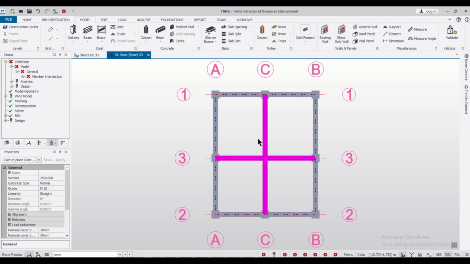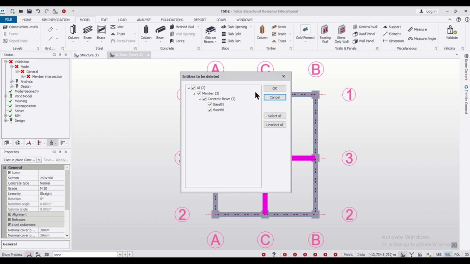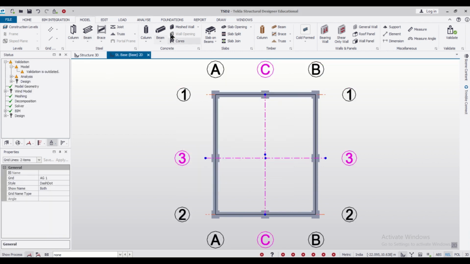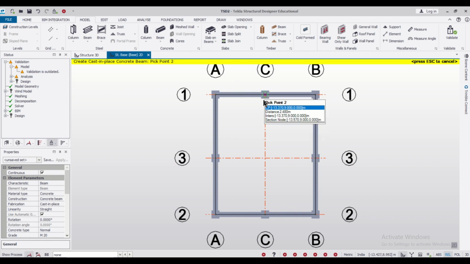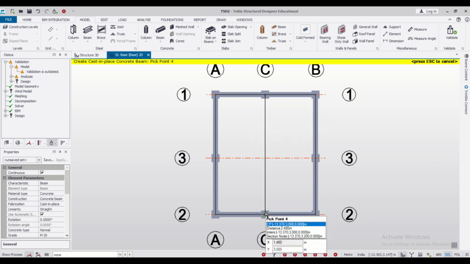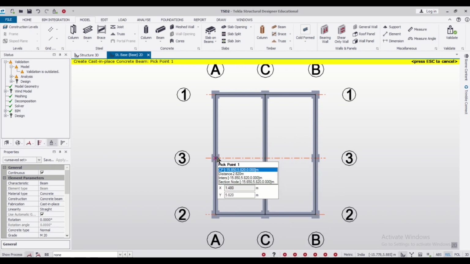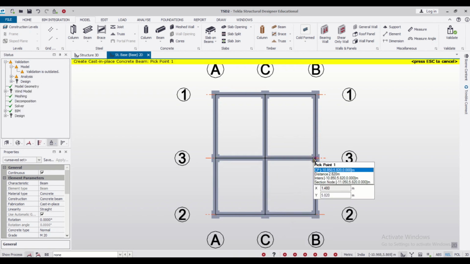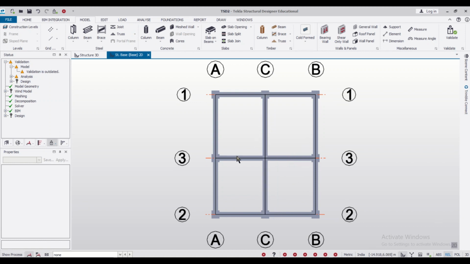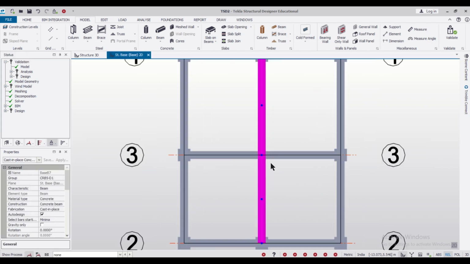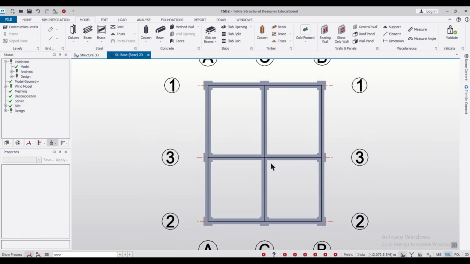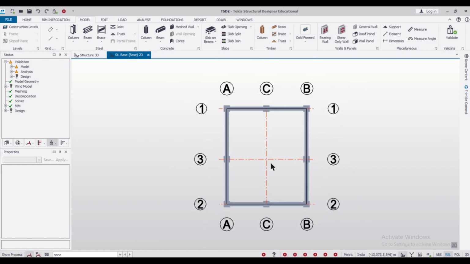One is we can just delete this member, and after that we can take the beams. Here we can join this part by part, and this we can join as a whole. So let's see now what happens. Now if we validate, it's okay. We have broken this beam into two parts, and now it's okay. So what is the second method? We'll show you the second method.